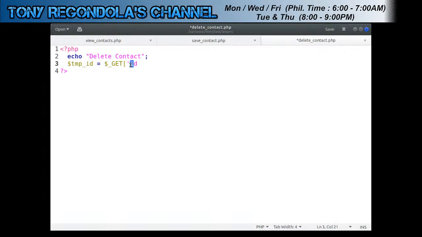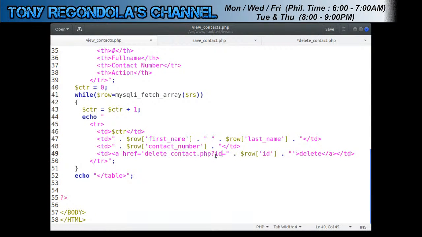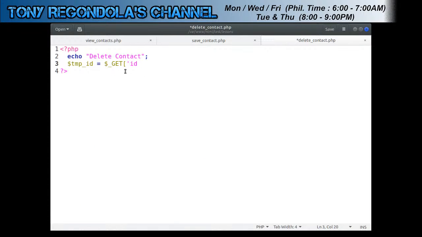So, but this one could not be a TMP_ID, because what we use here is just an ID. So whatever URL variable that you specified from here should be the variable that you're going to get from here. Okay, so that's it. Let's just name this as ID, not TMP ID. Okay, so let's echo this also.